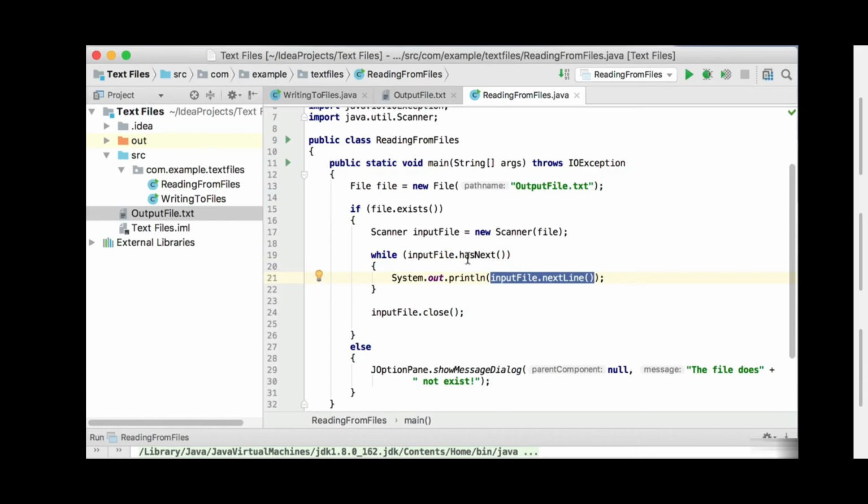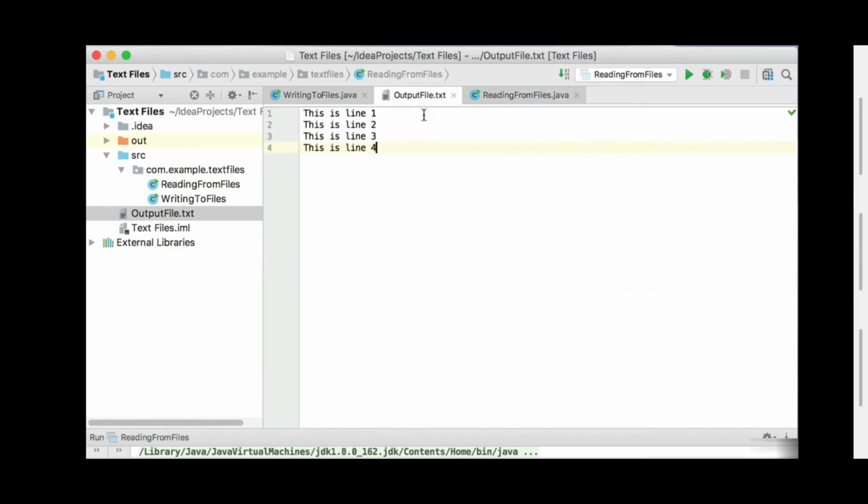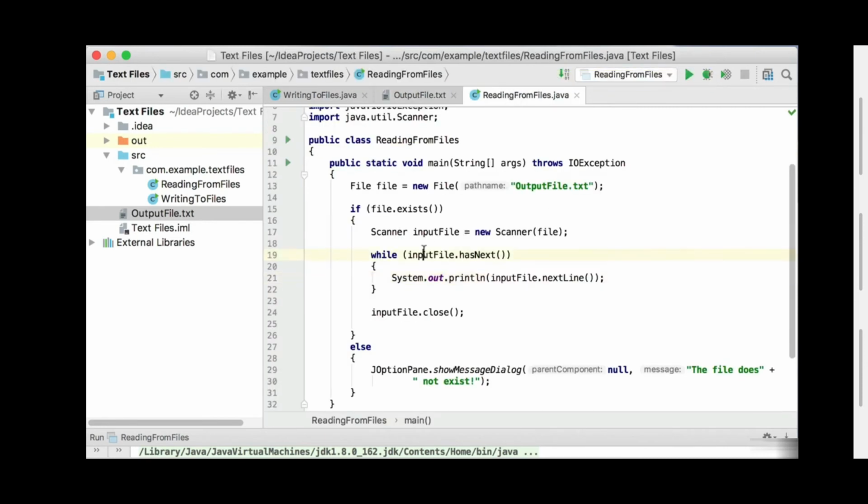So this is a way to actually skip that exception of getting to the end of the file when you don't know that you're at the end of the file. So this is a nice way of extracting data from a file where you do not know how many lines of text or numbers or whatever is in that file. So that's the while loop.